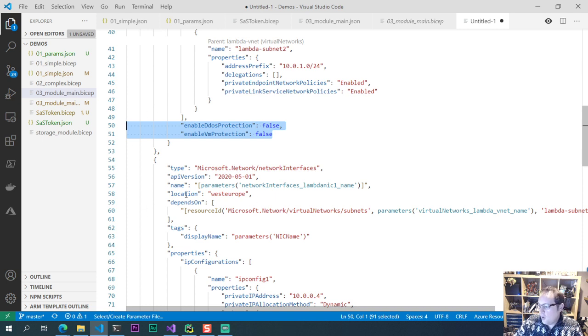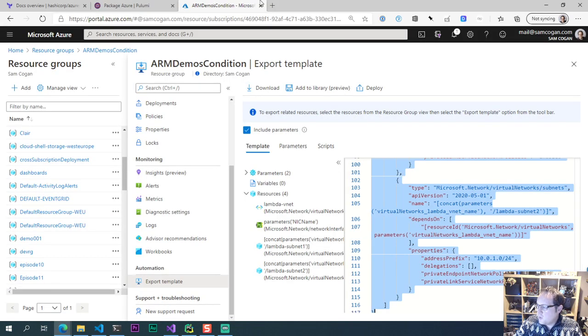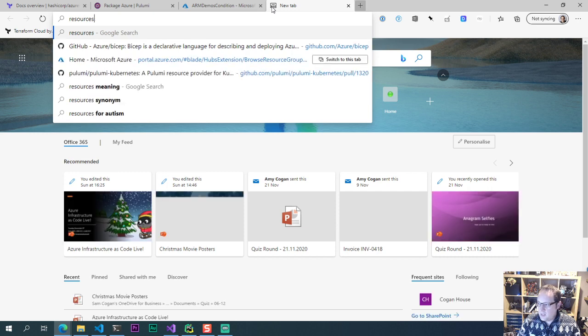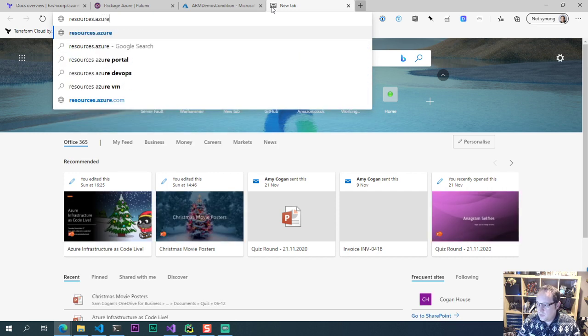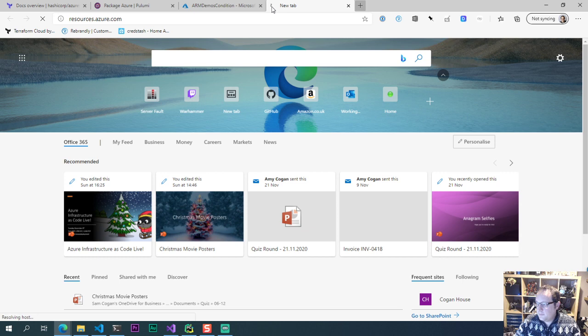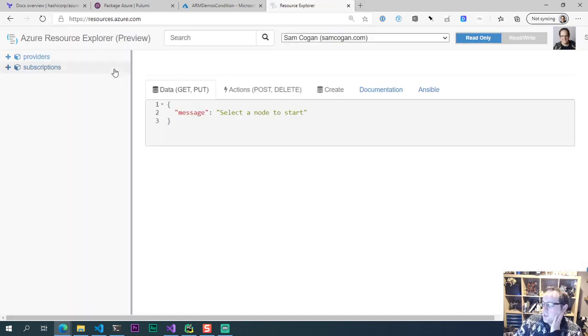So that's one way of getting a starter template if you want. There's also some PowerShell and CLI commands that will do that for you. Off the top of my head what they are, we can have a look in a minute. And then another resource I use quite a lot, if you've not seen it, is the resources portal. The Resource Explorer lets you basically look through all of your resources in your subscription using this sort of tree-based view, and all it does is show you the JSON of everything.